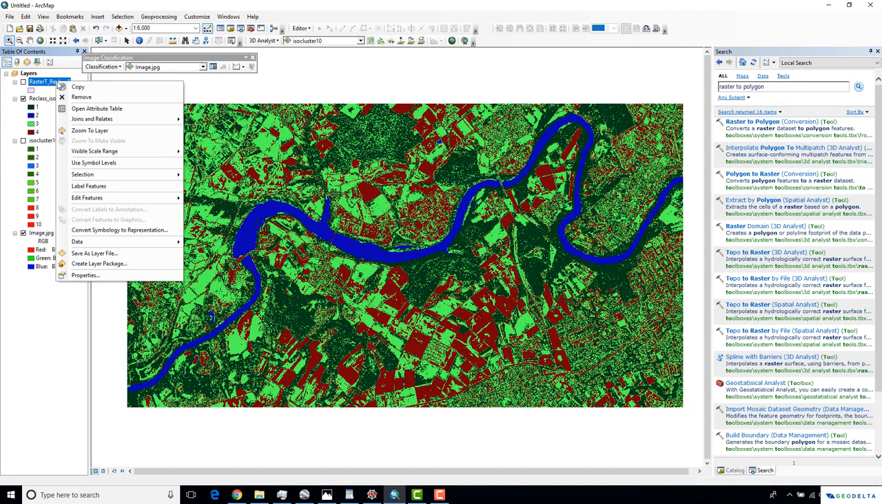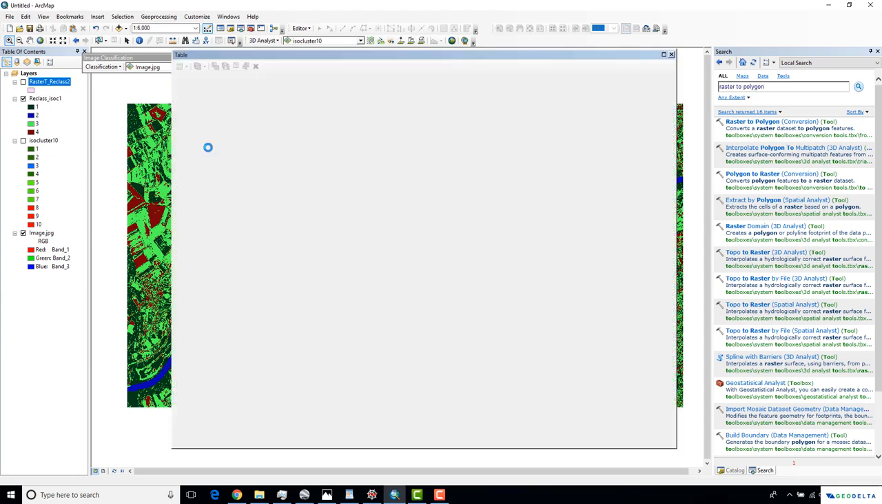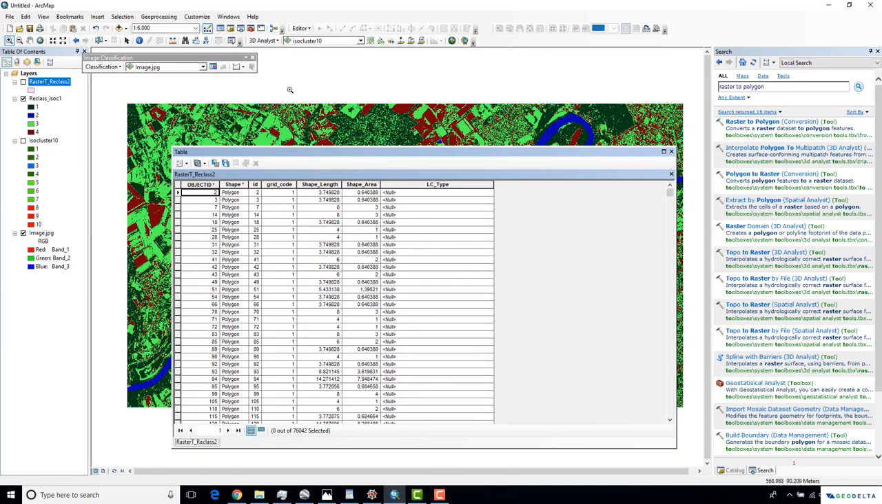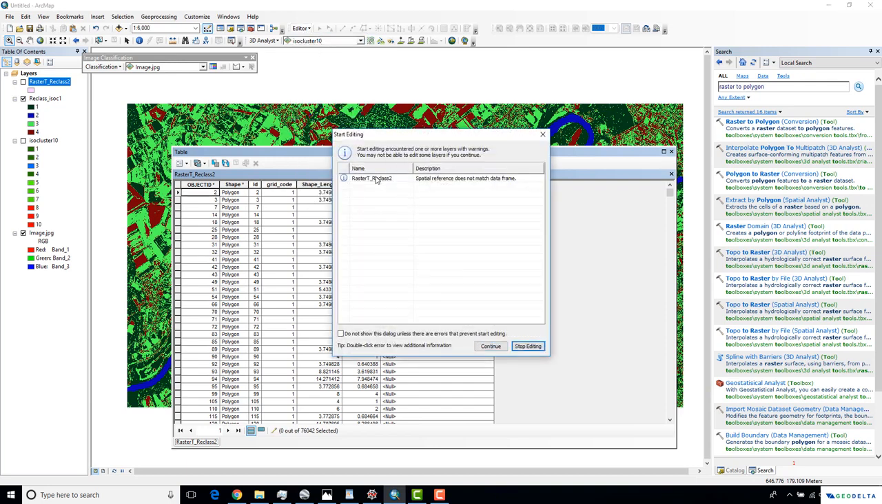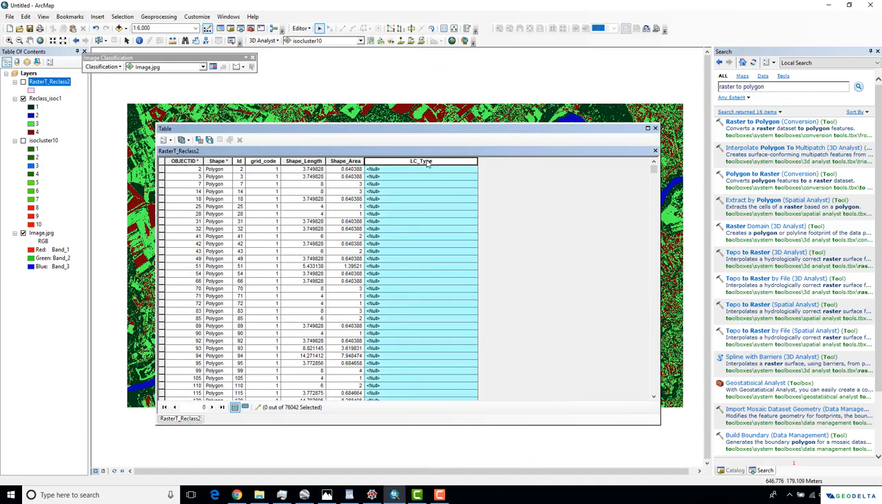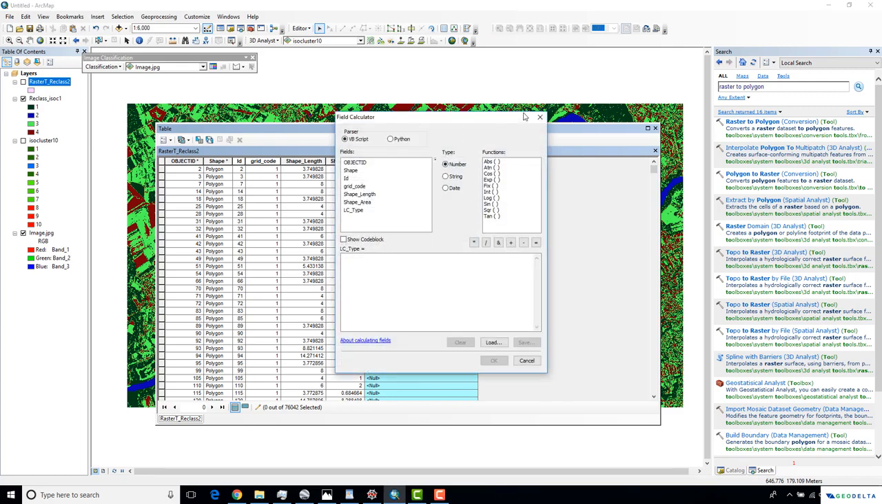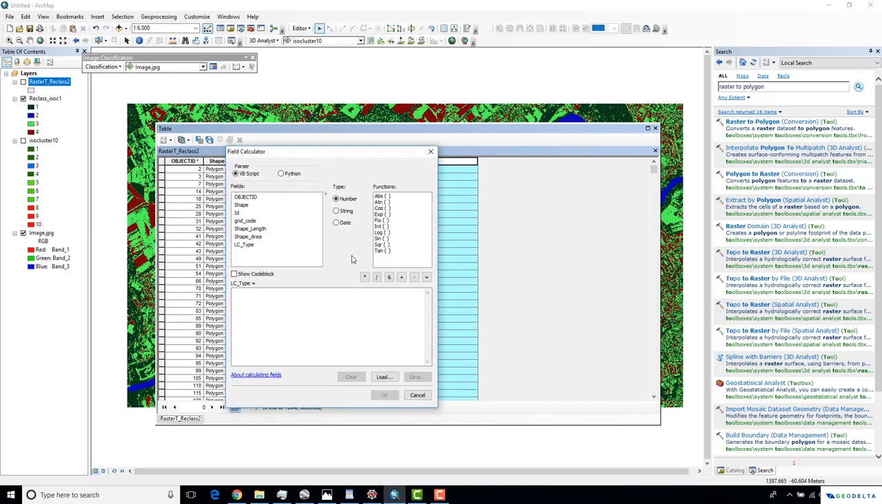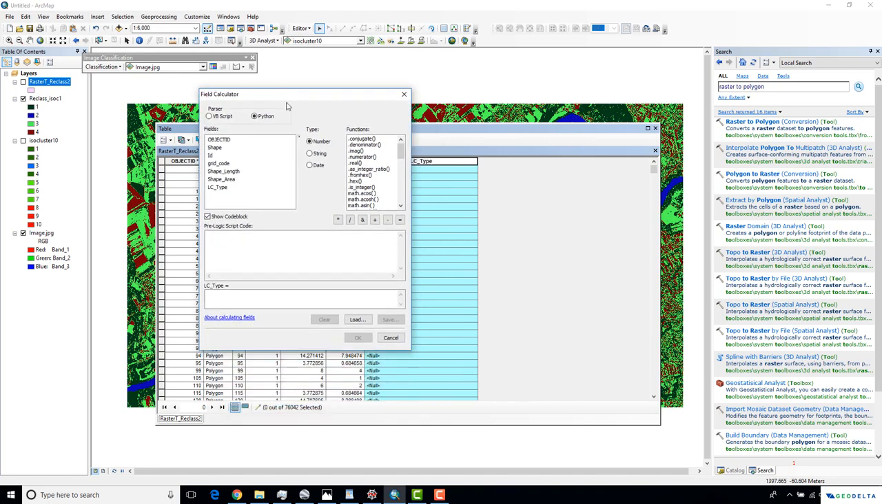Now in order to write the Python script, you have to go to the attributes table over here and make sure that you are in the editor mode. You go to editor and start editing. Continue. And then you click on this land cover type column, right click, and go to field calculator. In the field calculator, make sure that you have activated the parser to be Python, and also check the show code block.